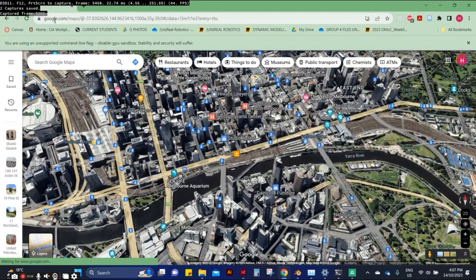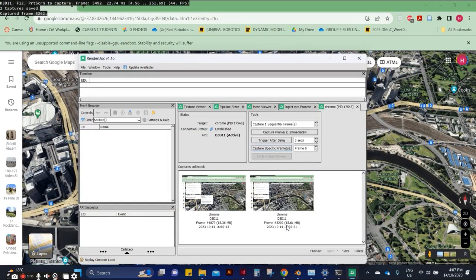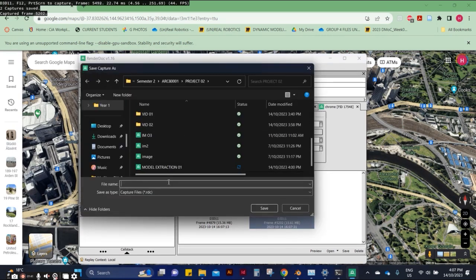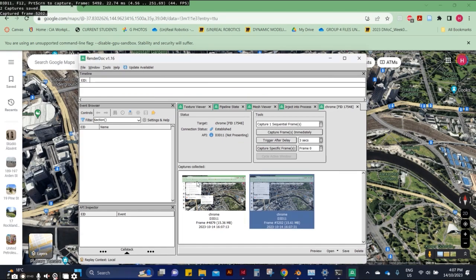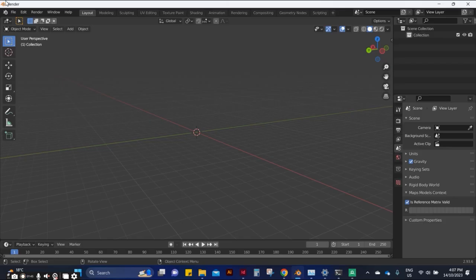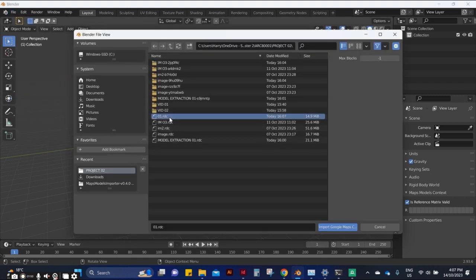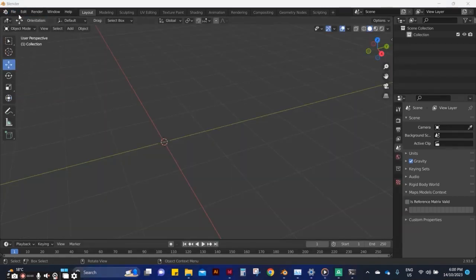So it just captured. And I don't know why it's making such a small thing. But what we want to do is save it anyway. 01, just for now, so that we can find it. We go File, Import, Google Maps Capture.